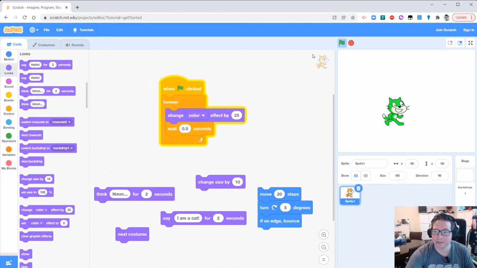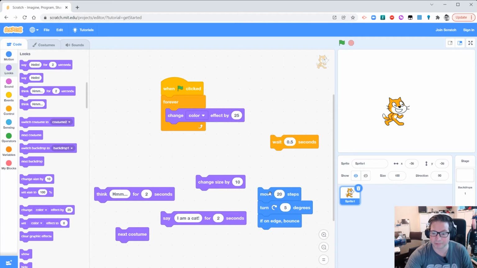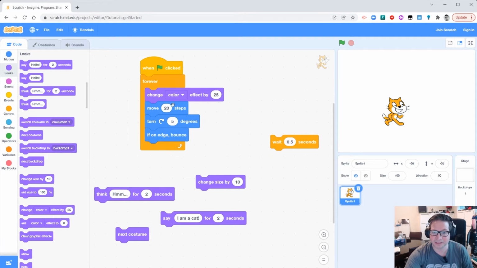Okay, and we could, if we wanted to, mix a few of these different things together. So we could have all of these. So it's going to change color, move 20 steps, turn. If it's on the edge, it's going to bounce. So now we've got a bouncy, changey color cat that's going to move all around the screen. Okay, by mixing a few of these different things together.